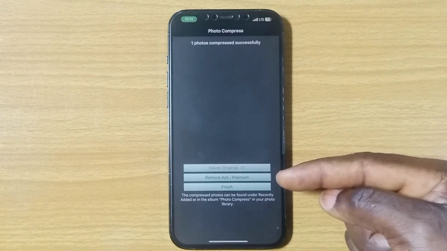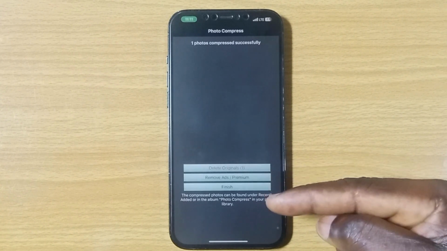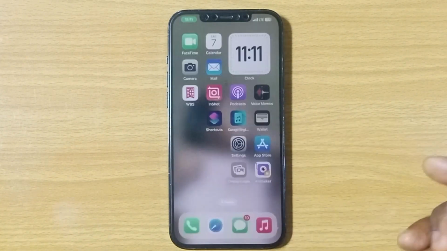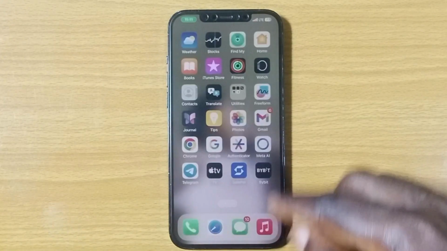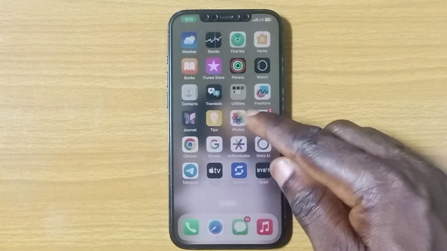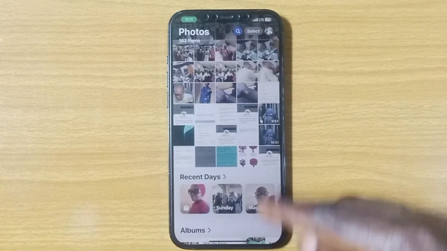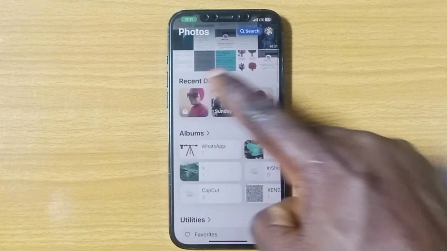Now you have the option here, delete original or finish. So let's tap on finish. Once you tap on finish, that has been finished. Now let's go to our photos app and see this photo. Tap on the photos app again. Now scroll down to the base. Now here you have the compressed photo.